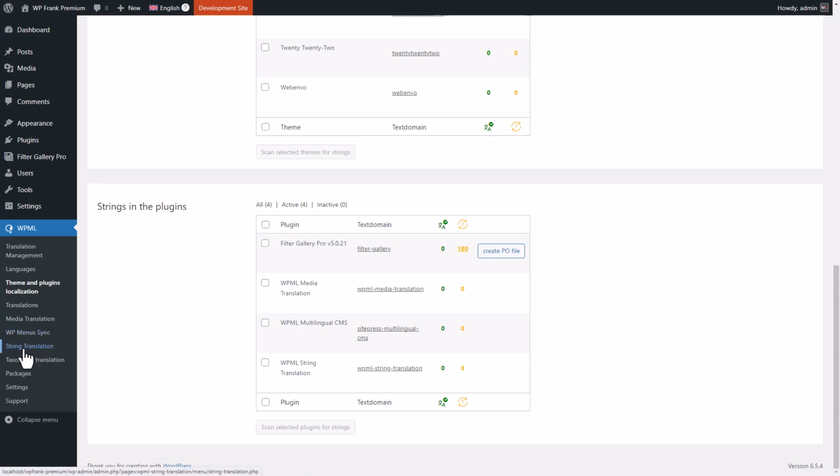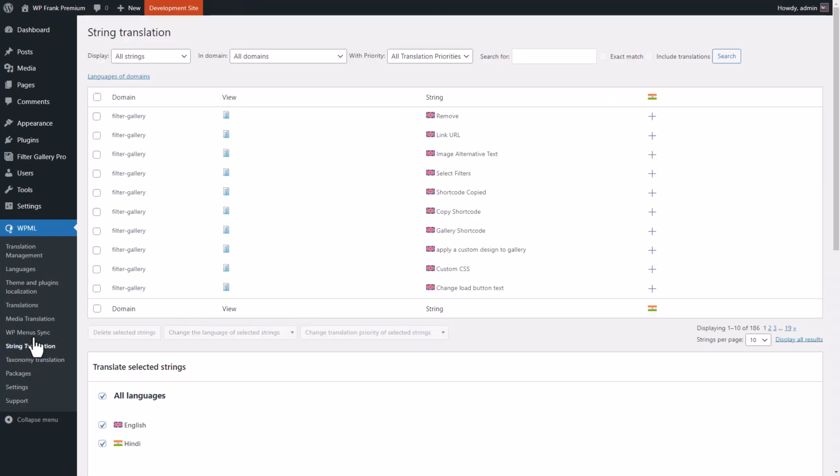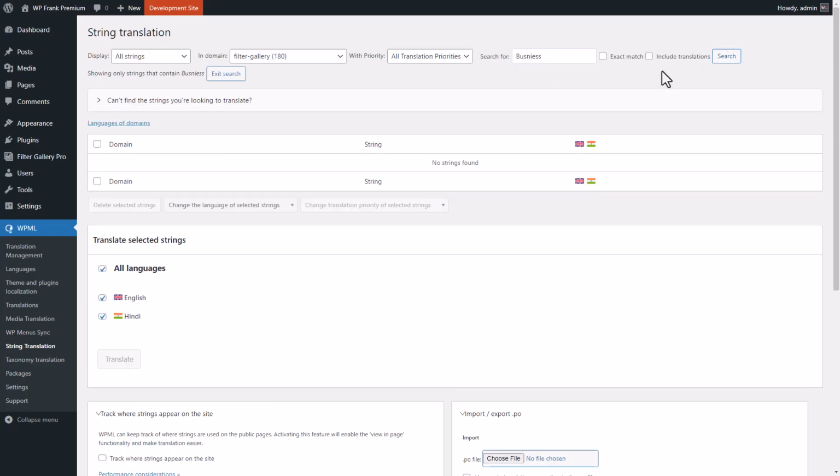Now, go to the WPML plugin String Translation submenu page to see all strings. Select the Filter Gallery domain from the domain list. You will see all 180 strings have been loaded. Here, we will search for a filter string that we created in the gallery as a filter, like business, blog, or photography. But there is no filter string found in the 180 string list.